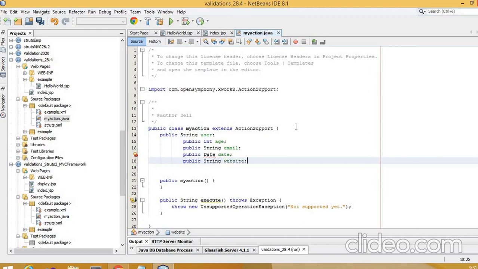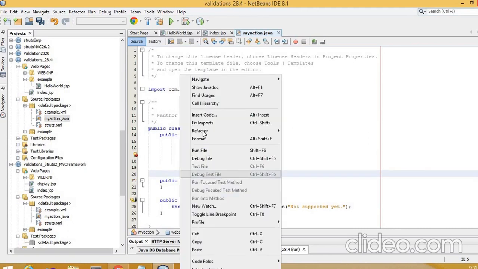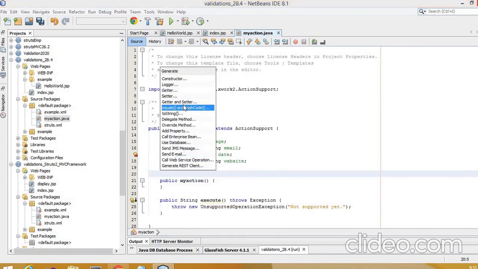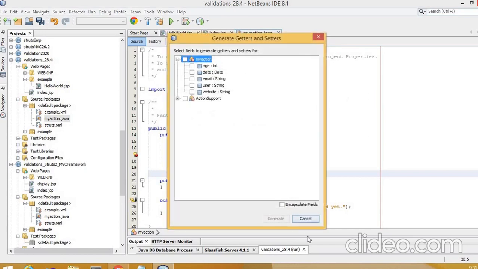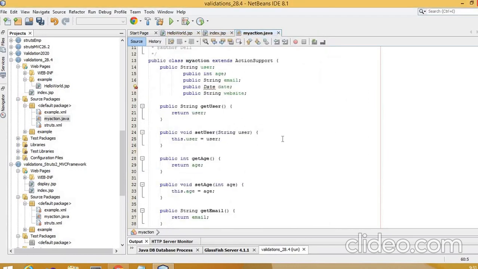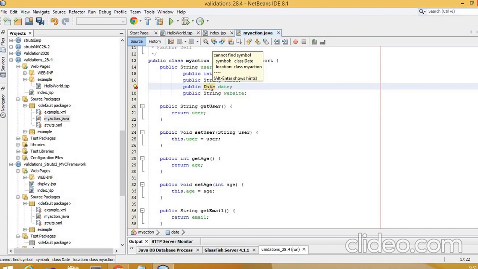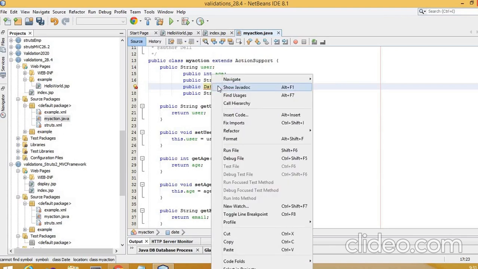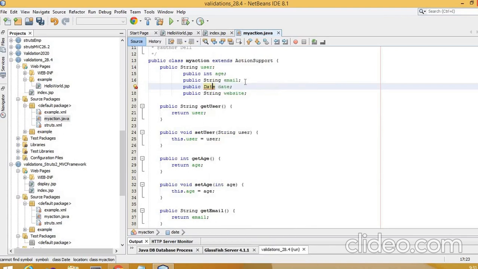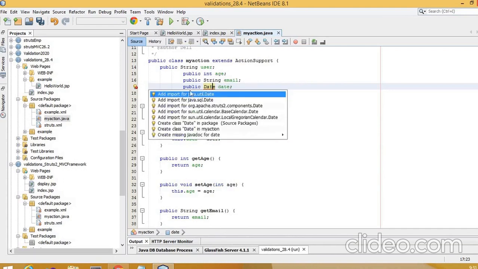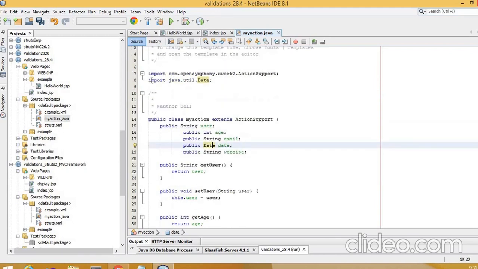Okay, after this we will just try to generate the getter and setter. So I'll just create the getter and setters for this. So I have got this get method as well as set method. Now here it is giving me the red color, means it is having the error, it cannot find this particular symbol. So I'll just try to import the related package. So see, it is suggesting me that add import for java.util.Date. So I'll do that. Once I have done that, it has added this import java.util.Date.